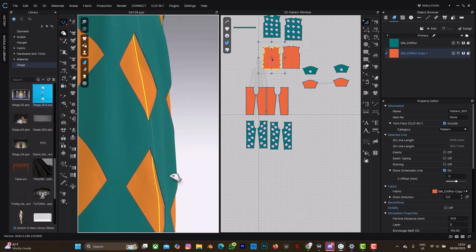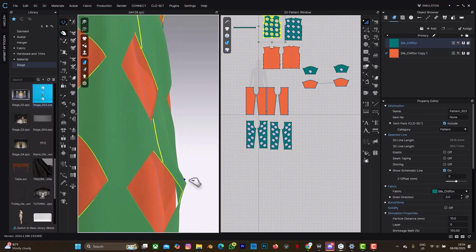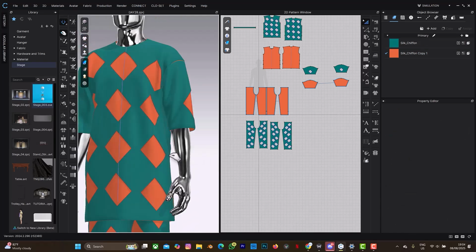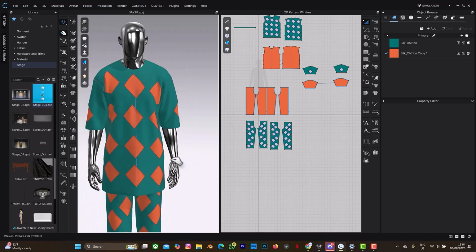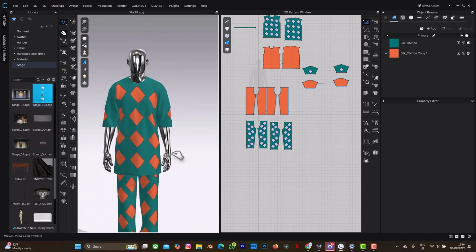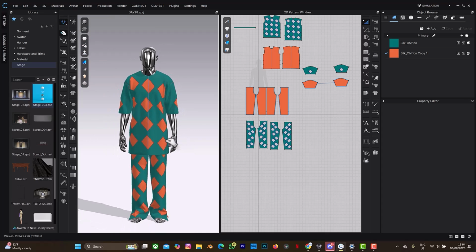You see. Okay, let me pull the outer part. You can see. So let's see this. This is good. So yeah, this is our design for day 28.